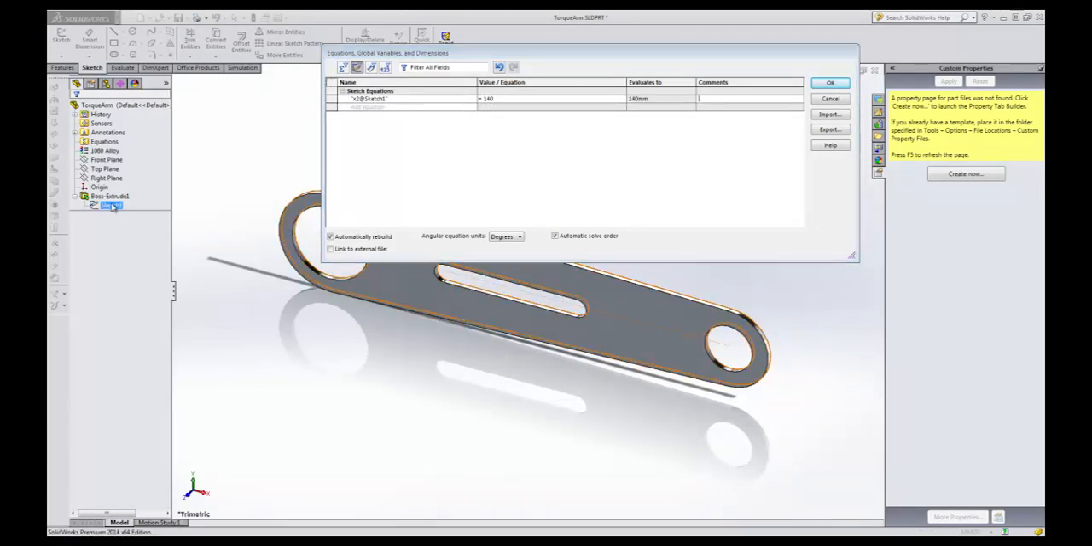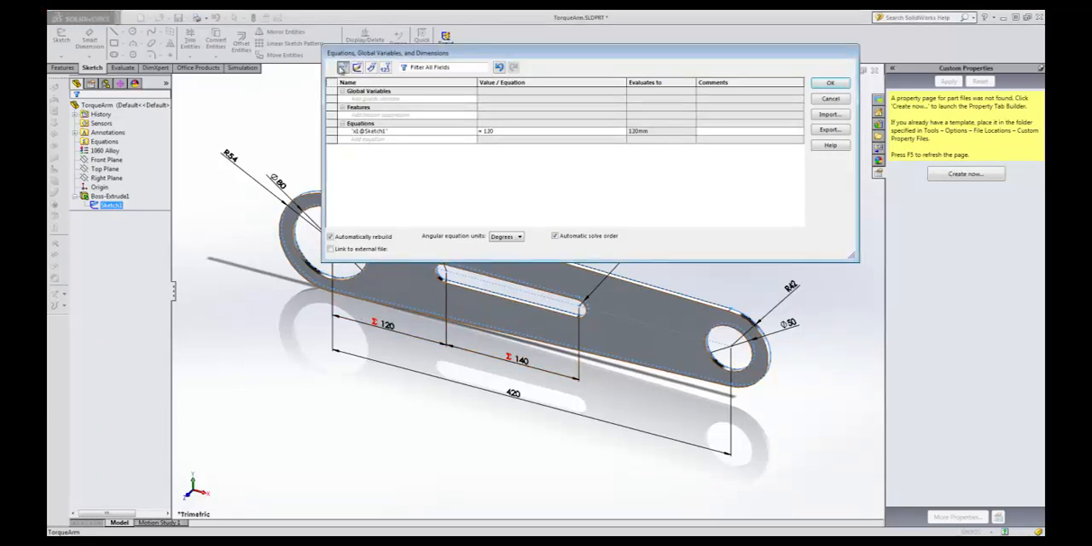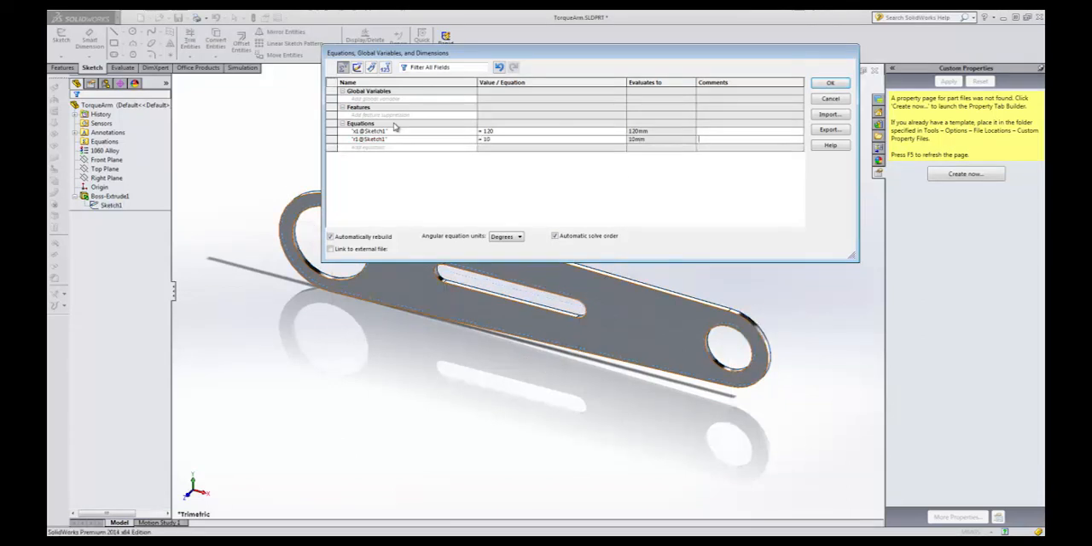Once that's defined, you see when clicking back on the sketch, now the 120 and the 140 both have the equation symbols next to them. I'm going to go back into the equation view, and I'm going to add the last 2, R1 and R2 at sketch 1.